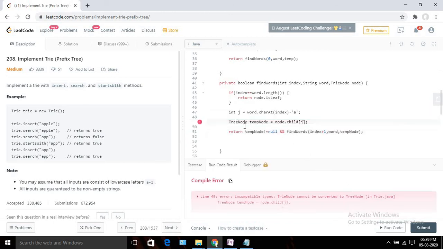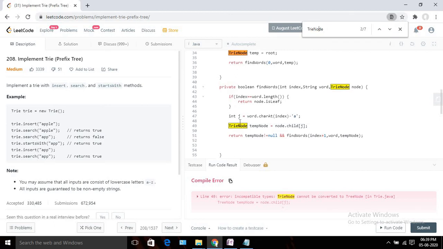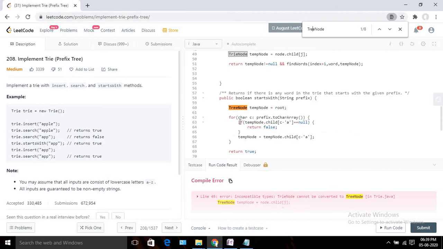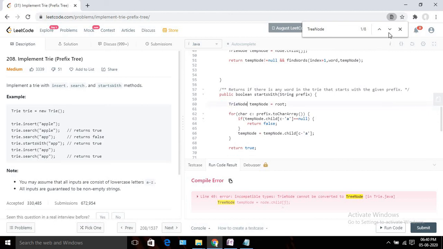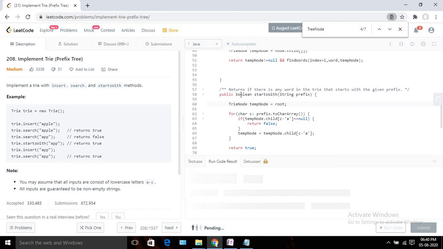Okay, so I have made some typo here. Everything will be TrieNode instead of TreeNode. Let's check that quickly. Is there anything still there for TreeNode? Yeah, I think we have TreeNode. So let me rename it to TrieNode one by one. Okay, I think that's enough.